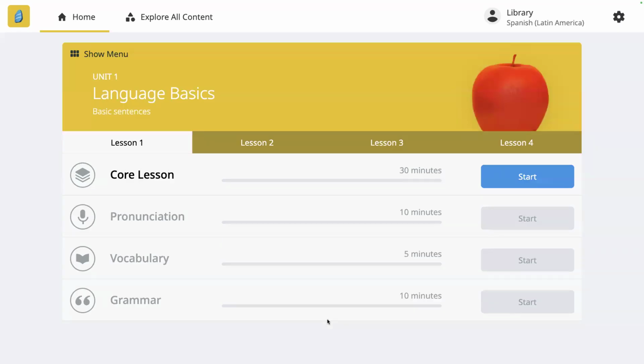All right, so now once we have gotten into Rosetta Stone, we recommend that students work through all of the lessons and activities in the order that they appear on the screen. So notice that I'm landing right here on Unit 1, Lesson 1. And I can see that very first activity is that core lesson activity.